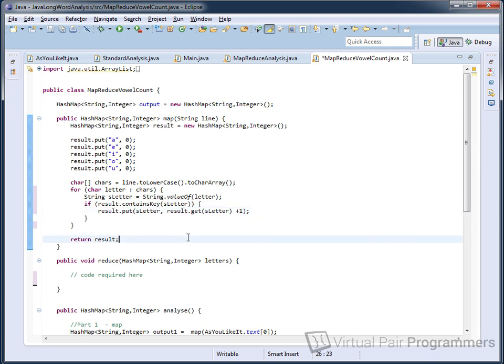So there's not too much code there, but let's just talk it through again. We get passed a string into this particular method called line, and then what we are doing is converting it to an array of characters, looping through that array, and saying, for each letter, does our hash map called result already contain a key that matches that letter? If it does, then the letter is one of A, E, I, O or U. So what do we want to do? We simply want to add 1 to the existing value for that particular key.